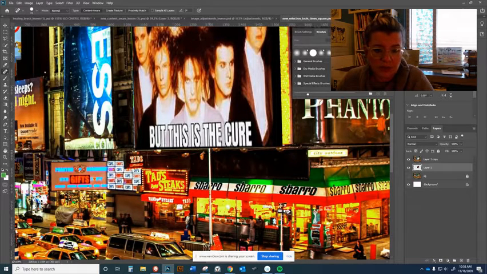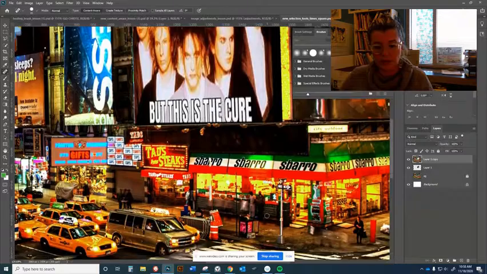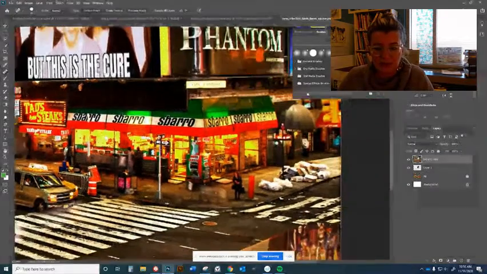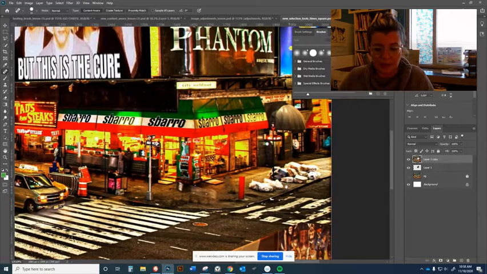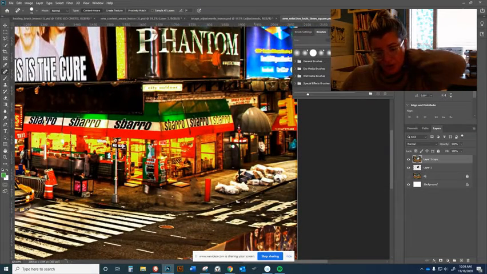Again, rule of thumb is your spot healing brush should be exactly the size of what you're trying to change. Oop, make sure you're on the right layer. And you can get rid of some things. Let's see if we can get it to work on people. Kinda. She's gone. You gone. And then that big pile of trash.